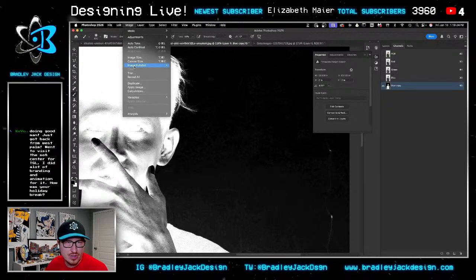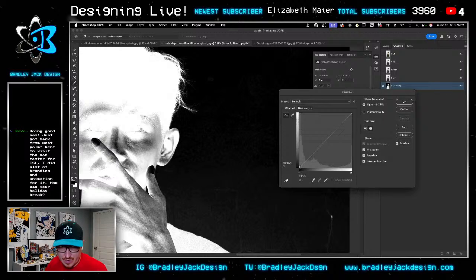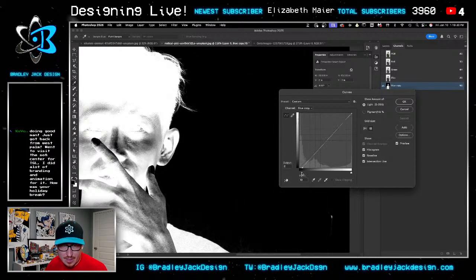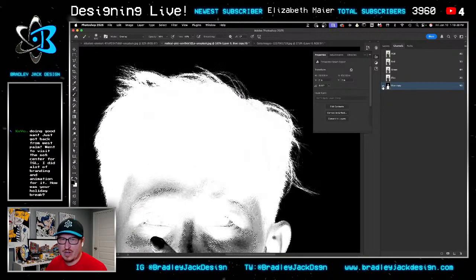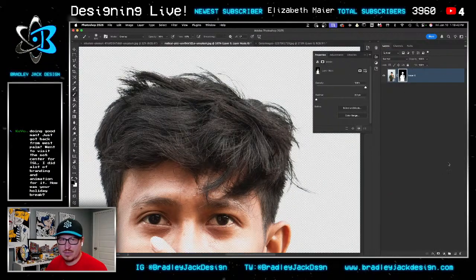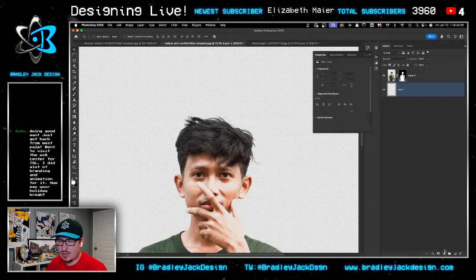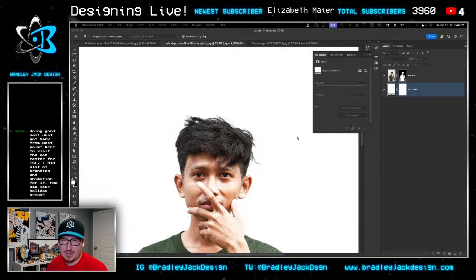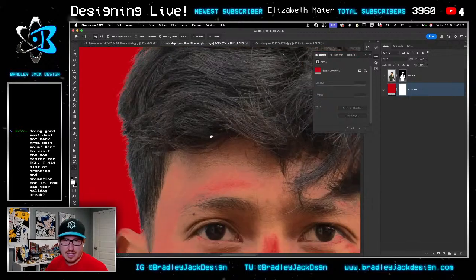I can always also go to image, adjustment curves. Now the issue with using curves here is it's destructive, so you can't go back and fix it. But I think this is a good selection of his hair. So I'm going to hit OK. Then I can grab this using the command key, go here, and then simply make a mask. Can also go back in here. I don't know, I didn't need to do that. I'm just going to make a solid color background so we can see what's going on. This is his hair cut out.